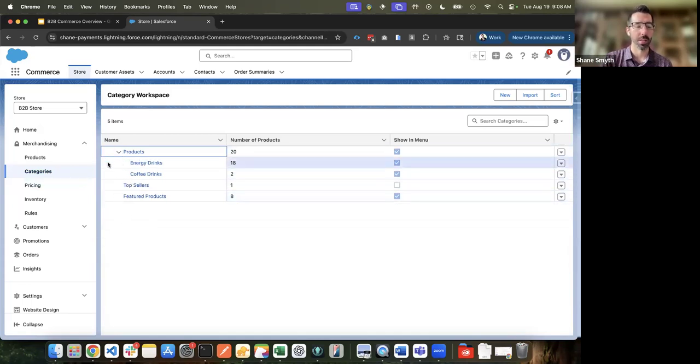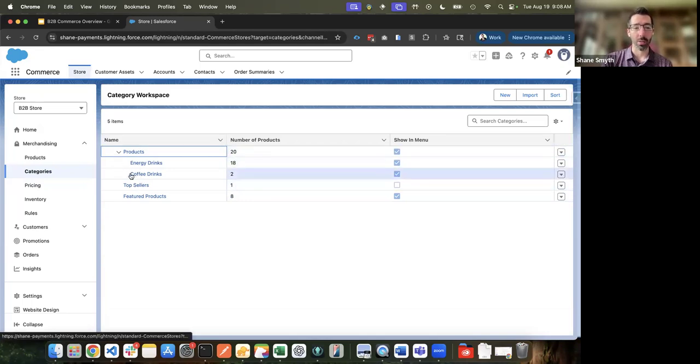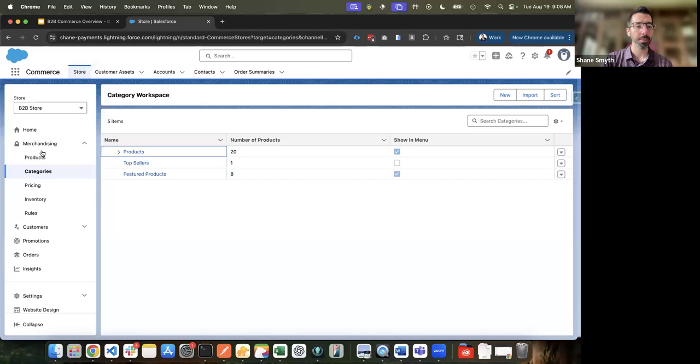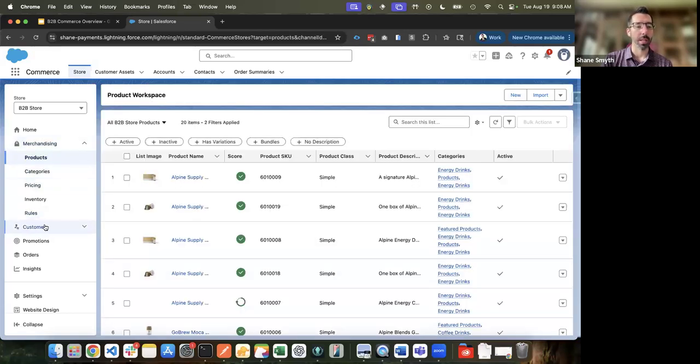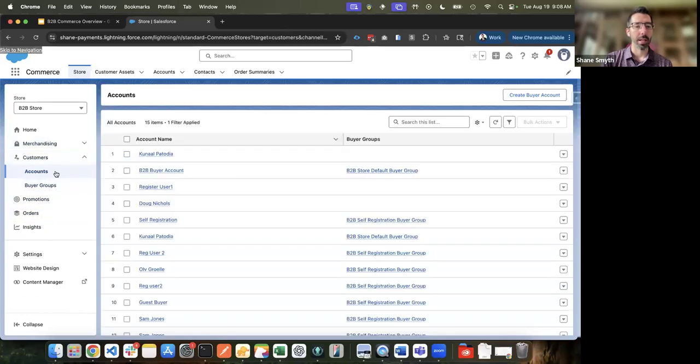So in this case, this demo is the Alpine demo that Salesforce does quite a bit. It's focused on energy drinks and coffee drinks, but you can create whatever categorization you'd like here. And once you're done with your merchandising, then you would hop into your customers, and your customers are your accounts and your buyer groups. We haven't actually dug too far into buyer groups, and we won't today. But if you're interested in learning more about this, I've got some content out there about it.